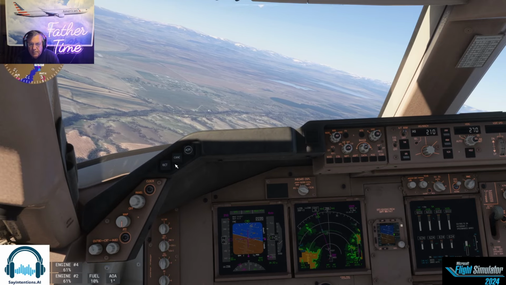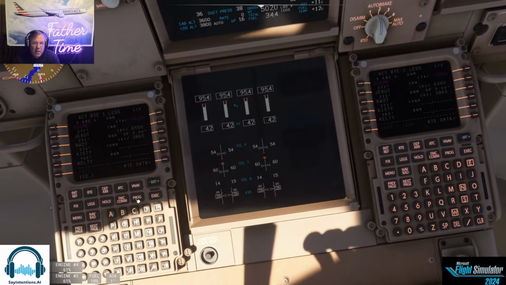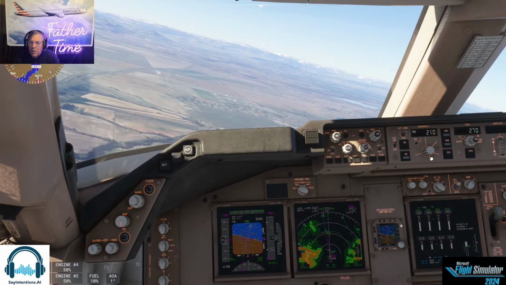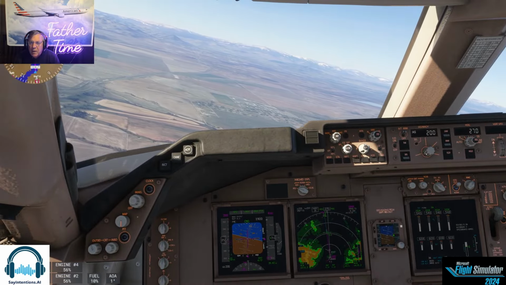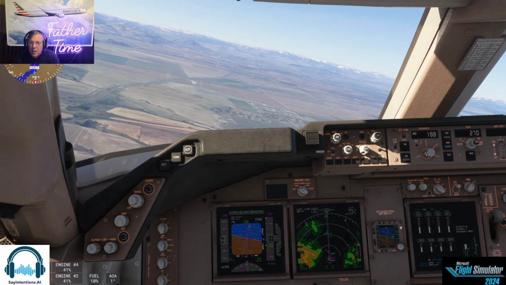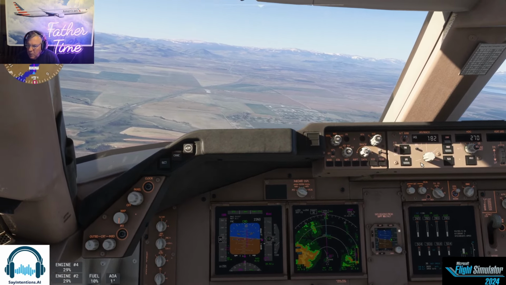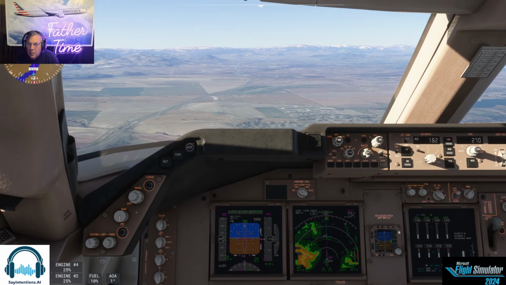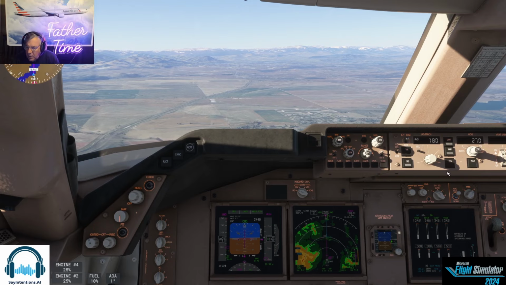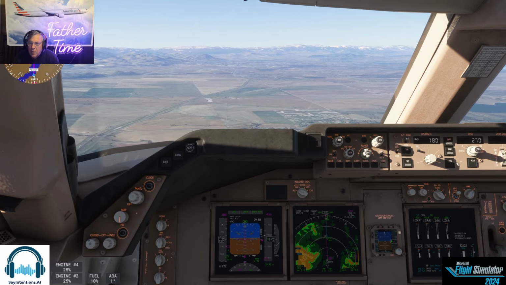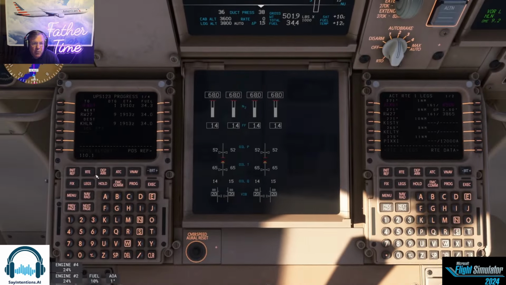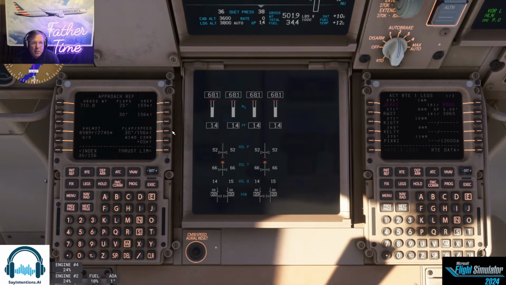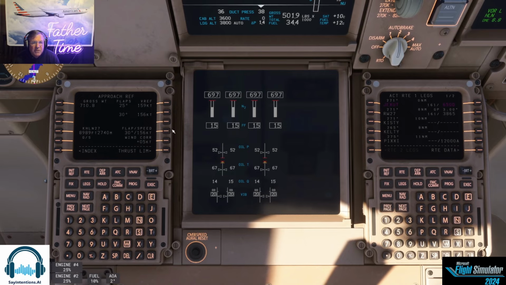Coming down nicely. How far out are we? We are 10 miles to go. Let's bring the speed back. Go flaps 15. Flaps 10 rather. We'll go gear down. What is our approach speed that we're looking for? 156.